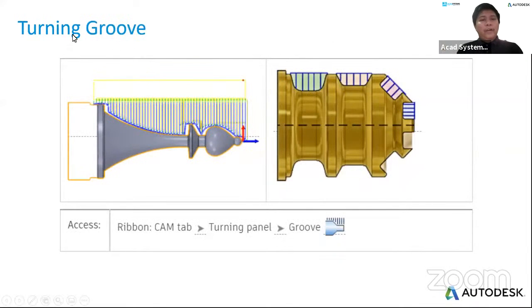While for grooving, the tool will go directly one by one like this. In this case, it will go to this area first, then next go to this area, continue to this area, and end with this area for grooving.